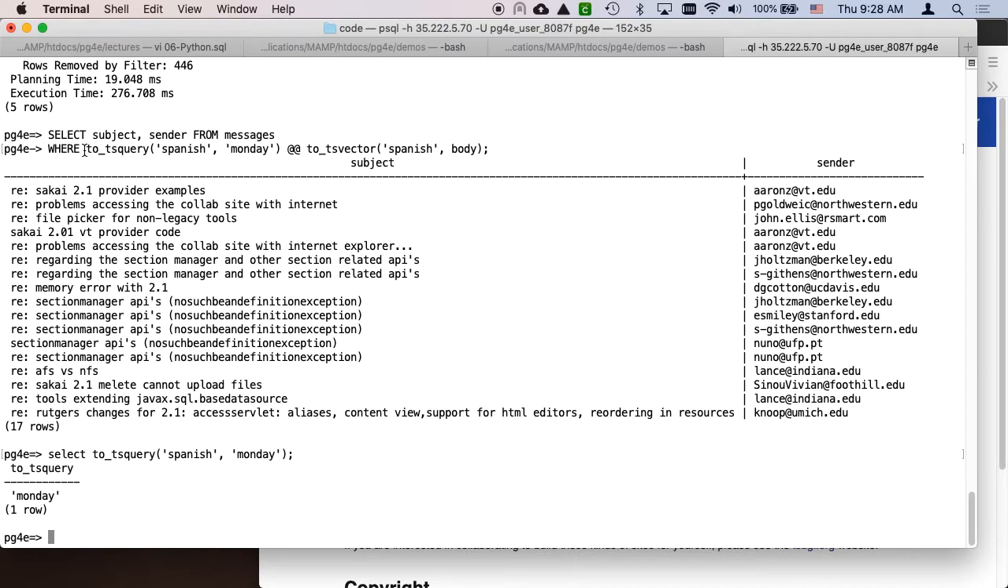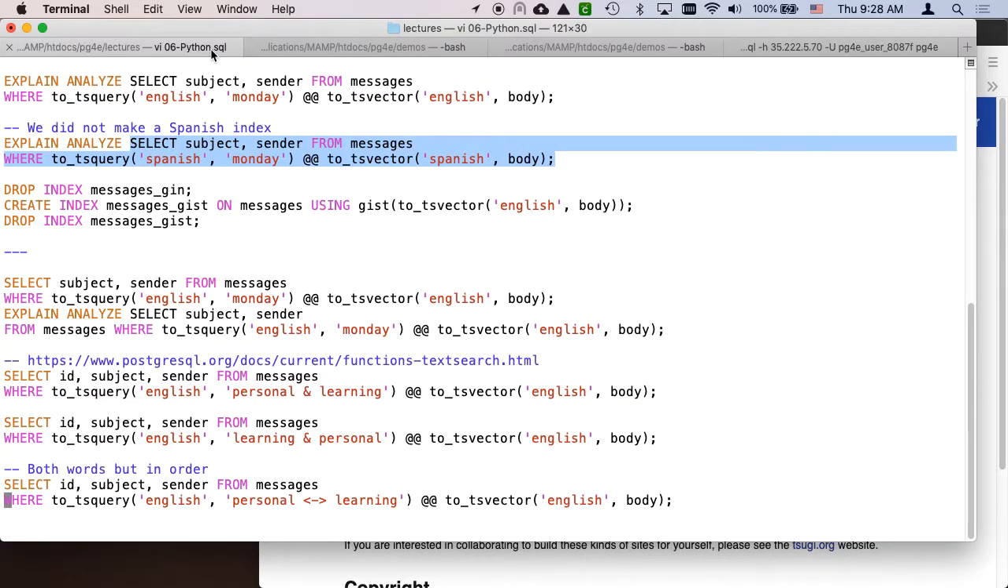The point is it runs through all of them sequentially, does the computation, and the where clause works. The difference is because I never made the gin for Spanish, it's not fast. And so it's not like you can't do things. The index just really makes things faster, okay?